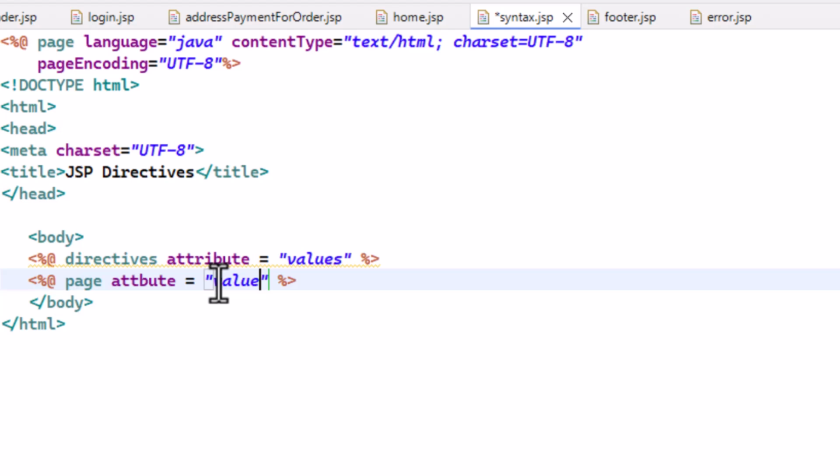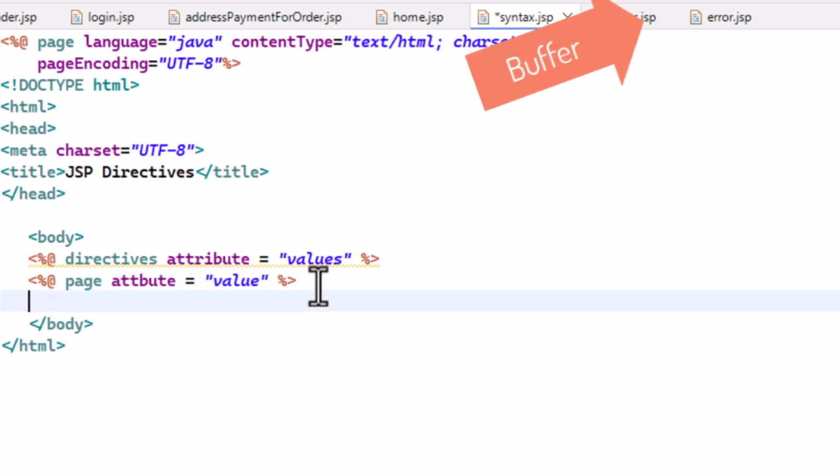So let's start by talking about the attributes. I just want to show a table list that contains attributes associated with the page directive. The first one here is called buffer. This is an attribute which specifies a buffering model for the output stream.